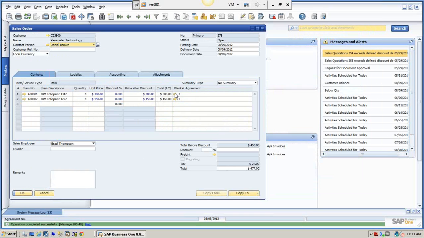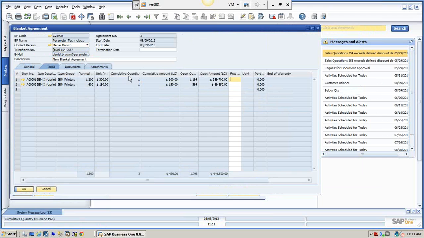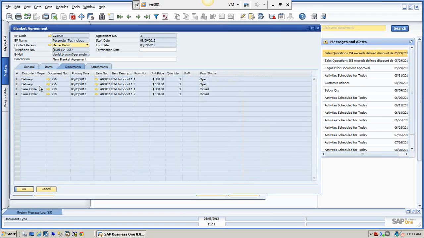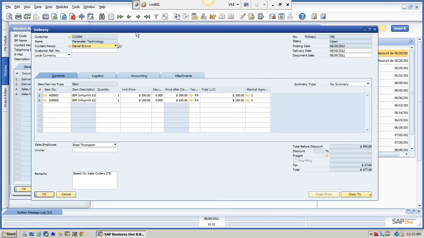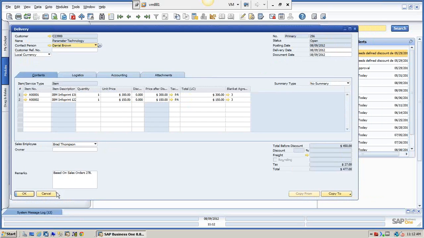Okay, so we added our delivery ticket. We can go back to the agreement. And again, now you see a change, because what's happening here is now we've done a delivery. As we know from SAP, the delivery ticket actually reduces the quantity. So by doing this delivery ticket, we have actually reduced our quantity on hand.